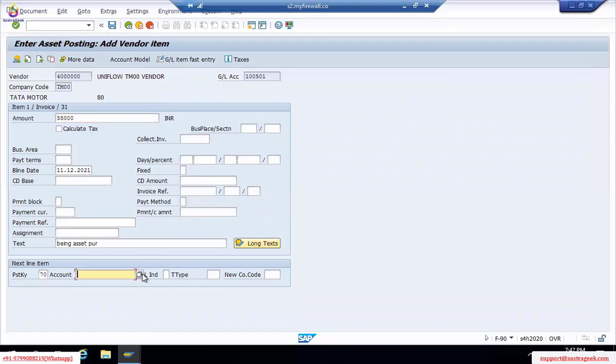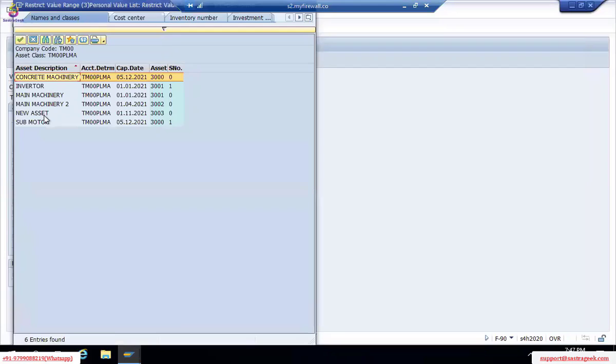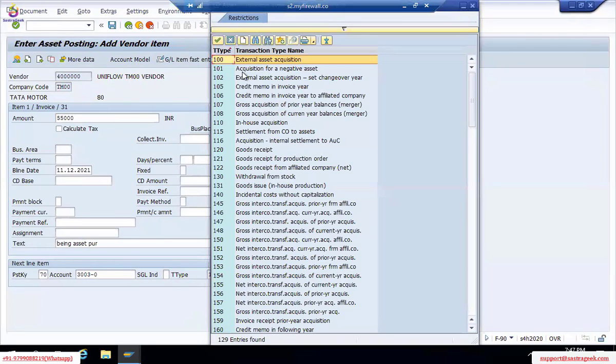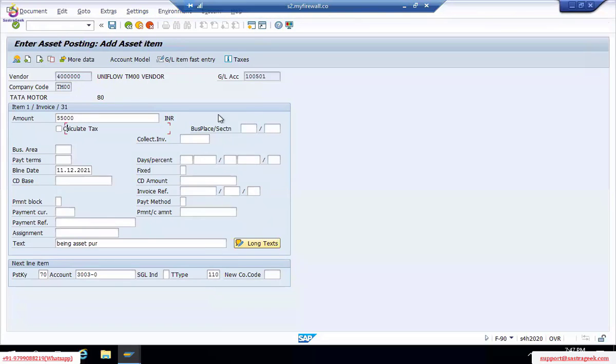Okay. I'm taking new asset. So let us see new asset. Transaction type would be 110 or 100 as we discussed. This transaction type is the movement of the asset, external acquisition or in-house acquisition. Based on your requirement, we can select, but mostly this external acquisition, in-house acquisition will be selected. So you can select either 110 or 100.